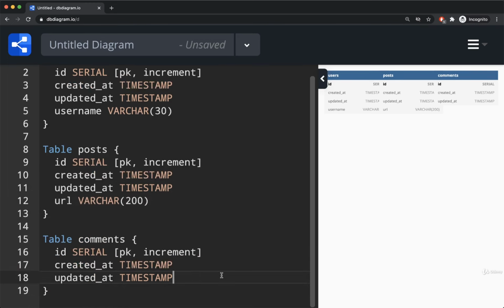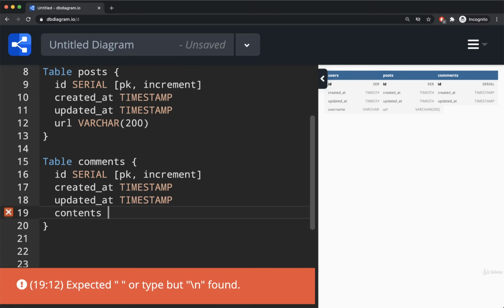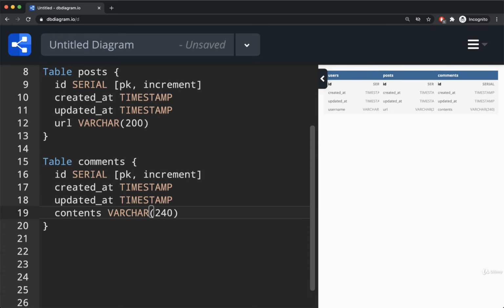And then finally, on comments, I want all comments to have some contents associated with them. So this is the actual text of a comment. It'll say contents, varchar, maybe a limit of 240 again.